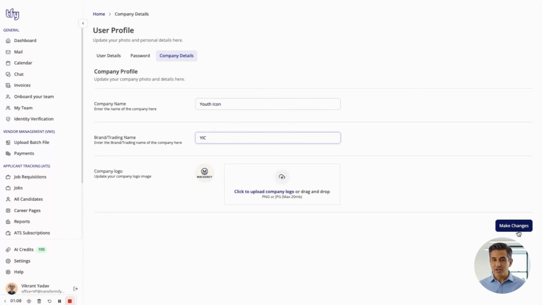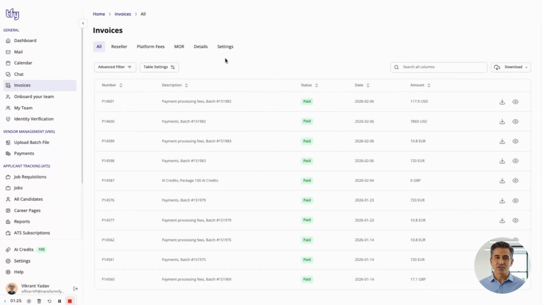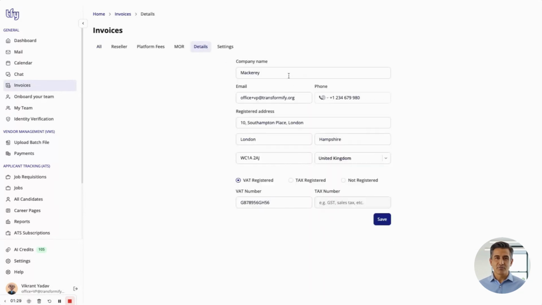Upon selecting Make Changes, your modifications will be securely saved, and your company name will be prominently featured across the platform. To update the company name on Invoices, navigate to the Invoices section and select Details. The first option available is the company name. Click on this field and enter the new company name.